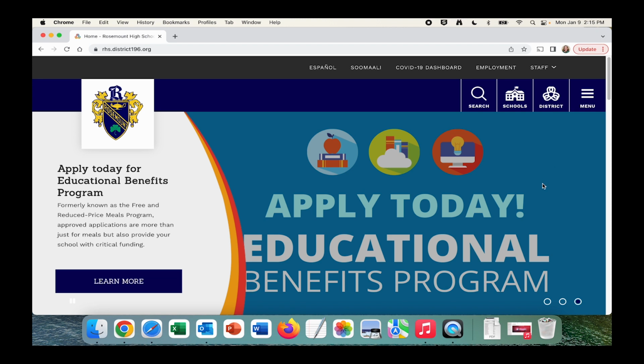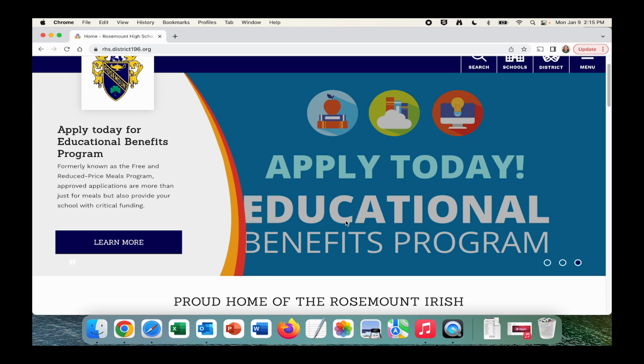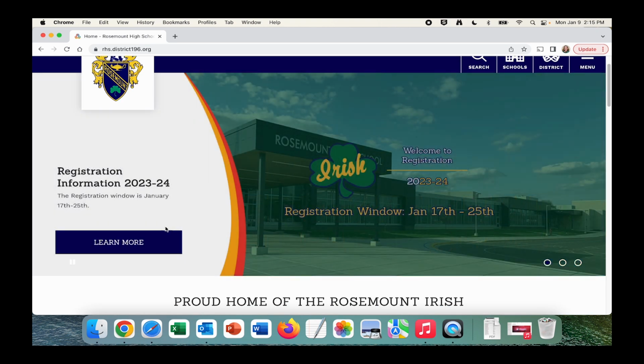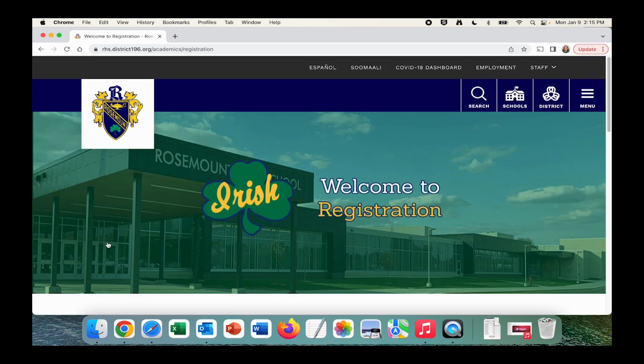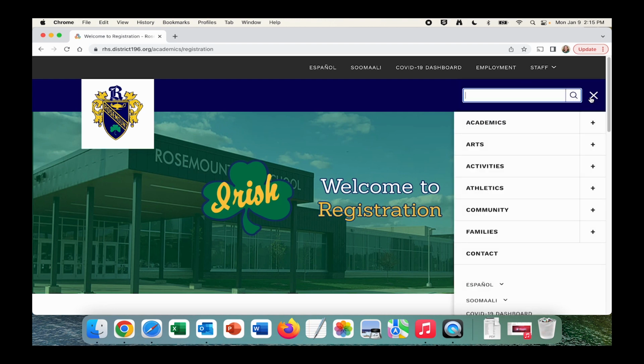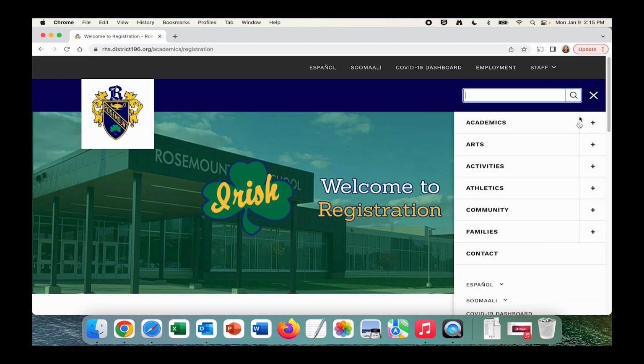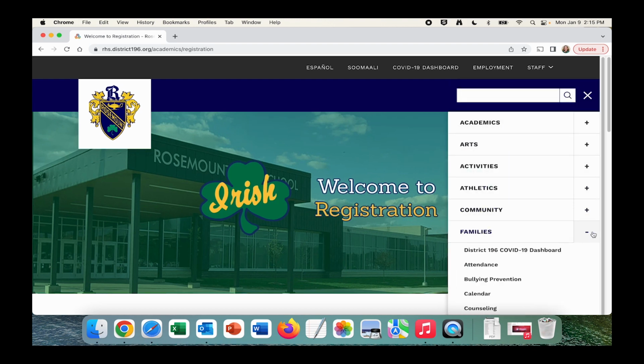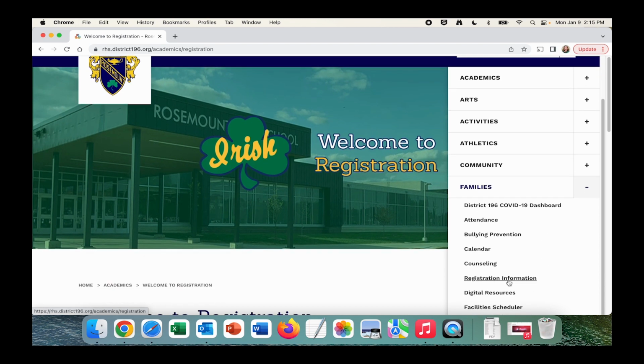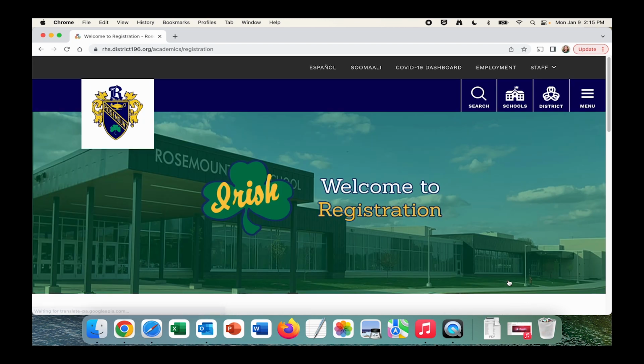You can get to the registration hub from our homepage with the scrolling banner on the top. When the registration information banner comes up, you can simply click Learn More. The second way is to come over here and click on these three lines. You will then come down to Families, and under Families, there is a link that says Registration Information. Either one will get you to the same registration page.